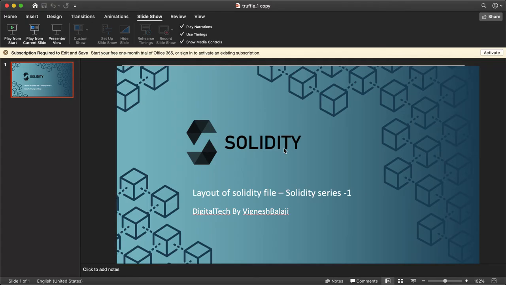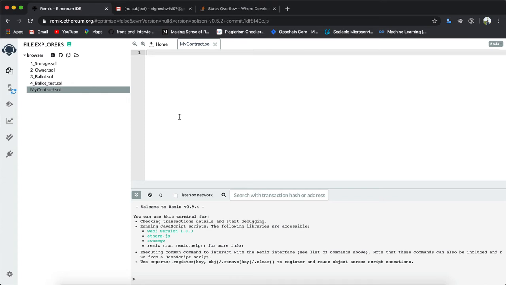So let's go to Remix and see how you start coding with Solidity. As you have already seen, there should be a version for any programming language, right? So the first line which comes with Solidity is the pragma. Pragma is a keyword used to enable certain compiler features. One way to declare the pragma is: pragma, then followed by solidity.